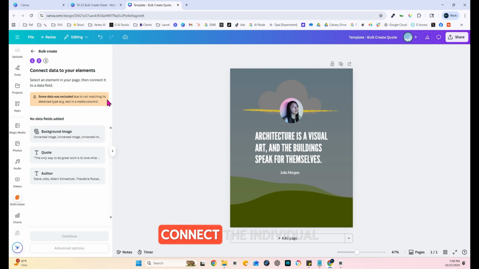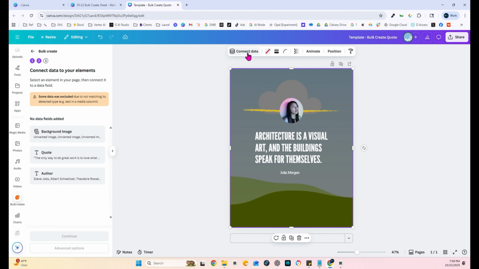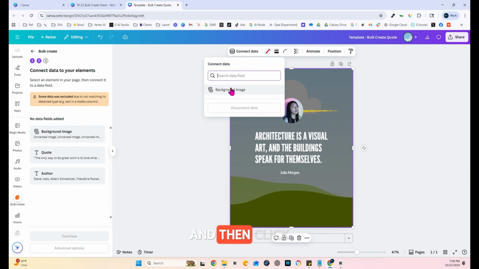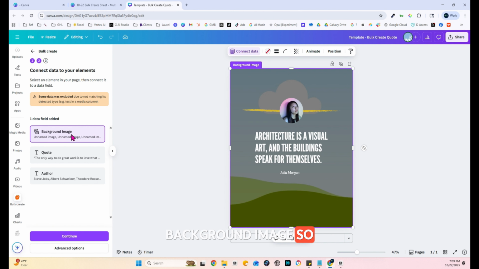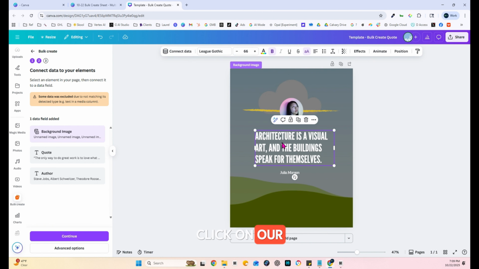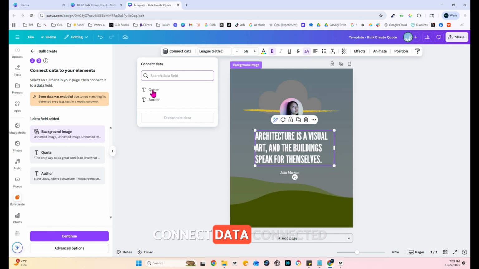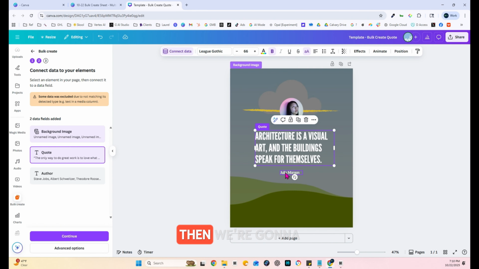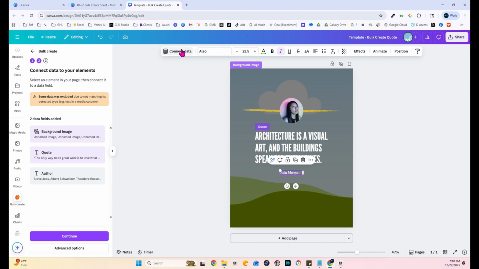And now we need to connect the individual pieces of data to the actual template. So first we're going to click on the background image, connect data, and then click background image. So now that's connected. Then we're going to click on our quote, connect data, connect it to the quote. Then we're going to click on the author, connect data, author. So now we have all 3 parts connected.